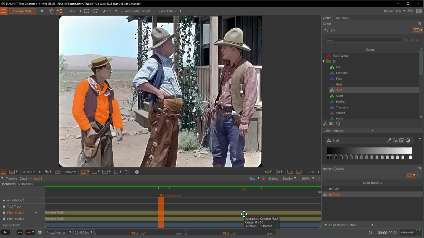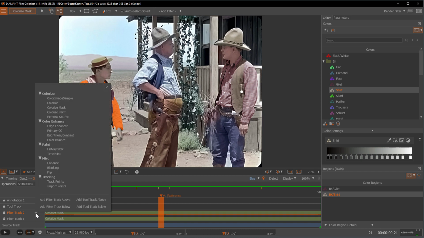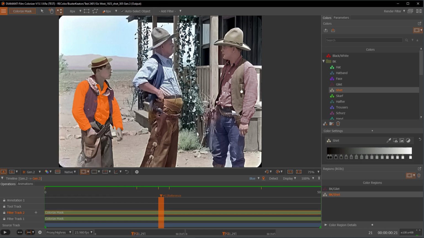Okay, so what did we do today? Actually, we talked today about Colorize Mask over the time, so how to create a mask and how to track the mask over the time and assign the mask a color.